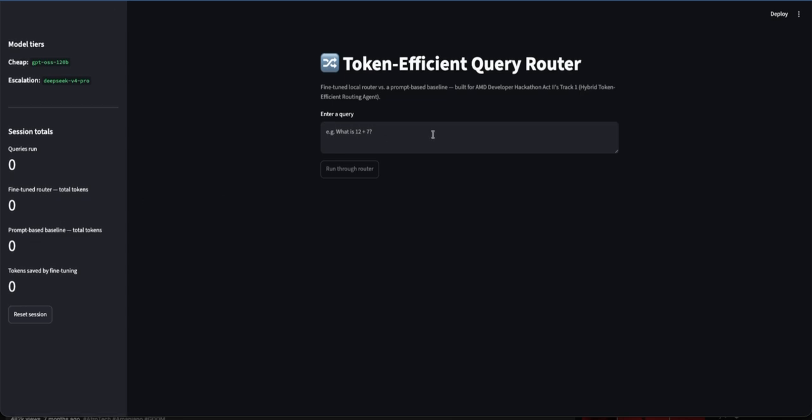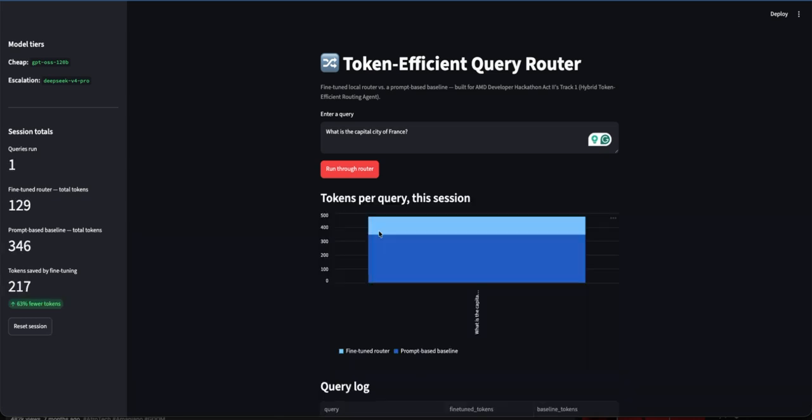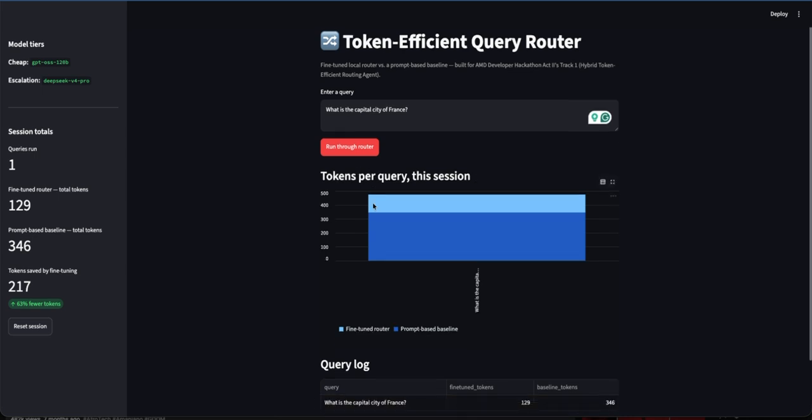So we are going to enter our first query, which is what is the capital city of France. Then we will click run through the router, and as you can see, it finishes. As you saw previously, it went through three steps. The first step was the fine-tuned router. Then the next step was the prompt based baseline, and the final step was basically answering.